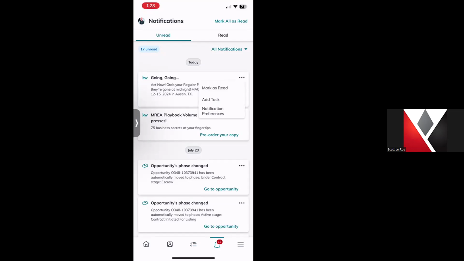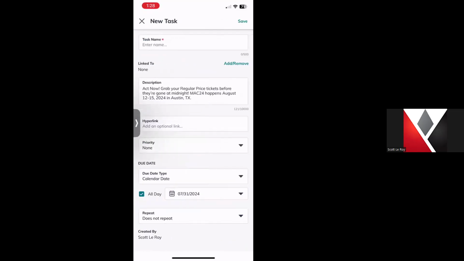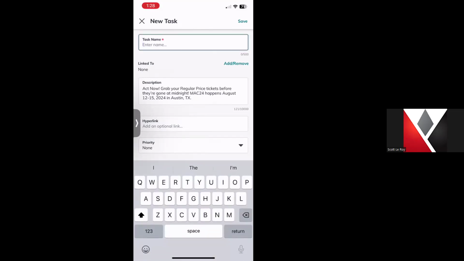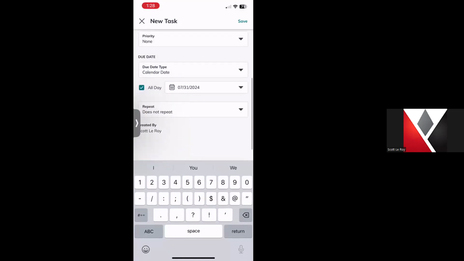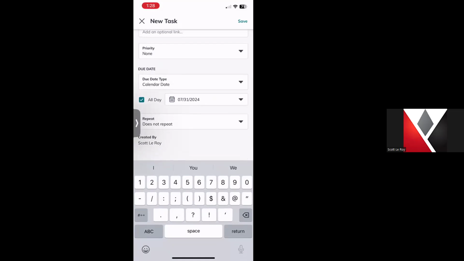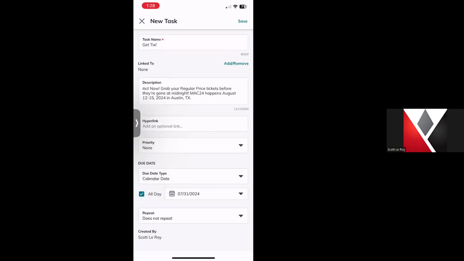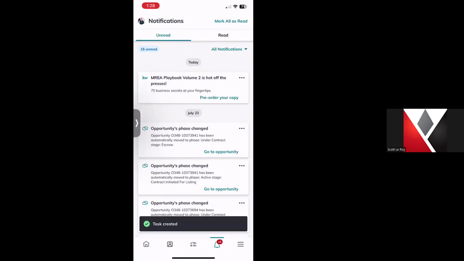See the add task option? I can immediately click add a task. It pre-populates that notification in the task description for me. And all I have to do is name it and choose the due date, which it already applied for me, but I can choose a different one if I want. And once done, click save at the top right. And now I have a task created for myself so that when I come in later, I'll make sure that I don't forget to get my tickets.